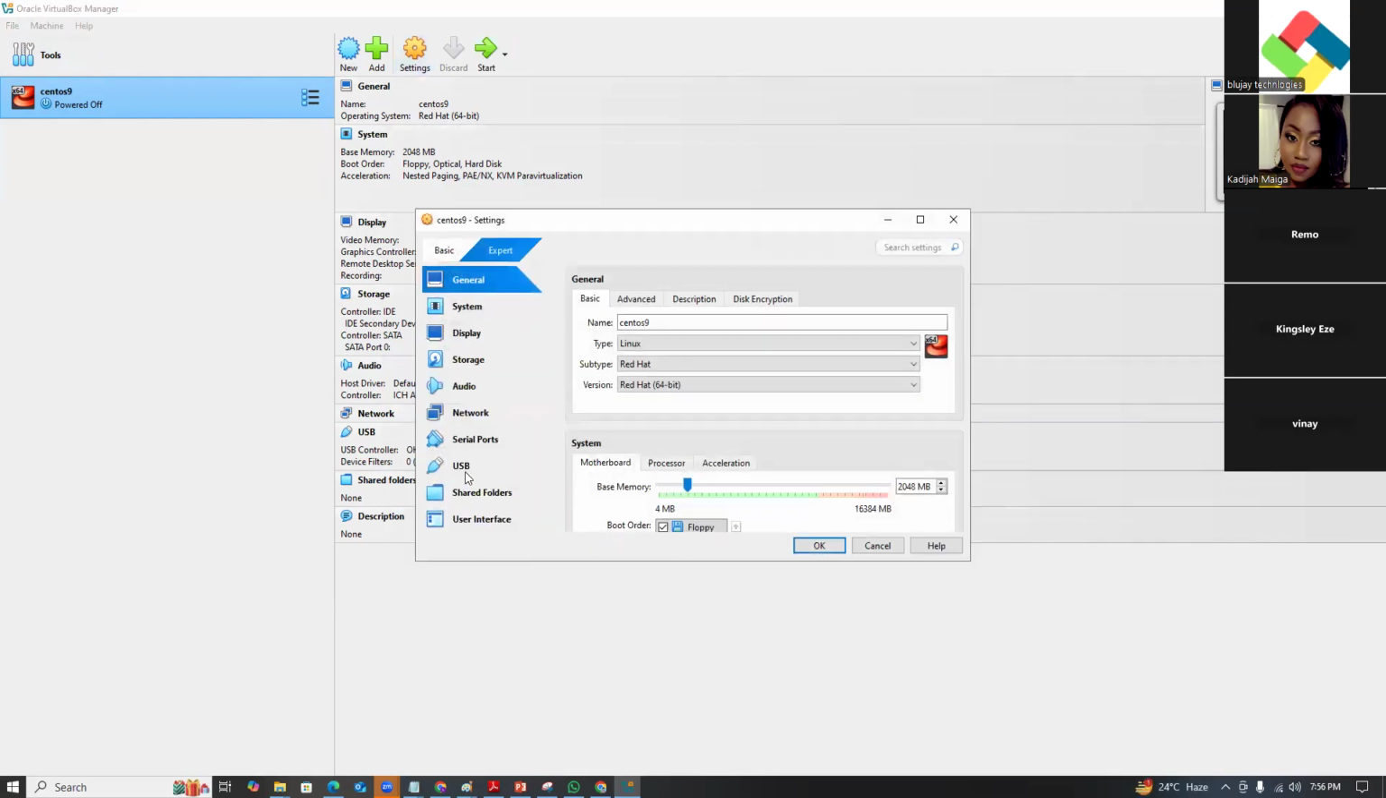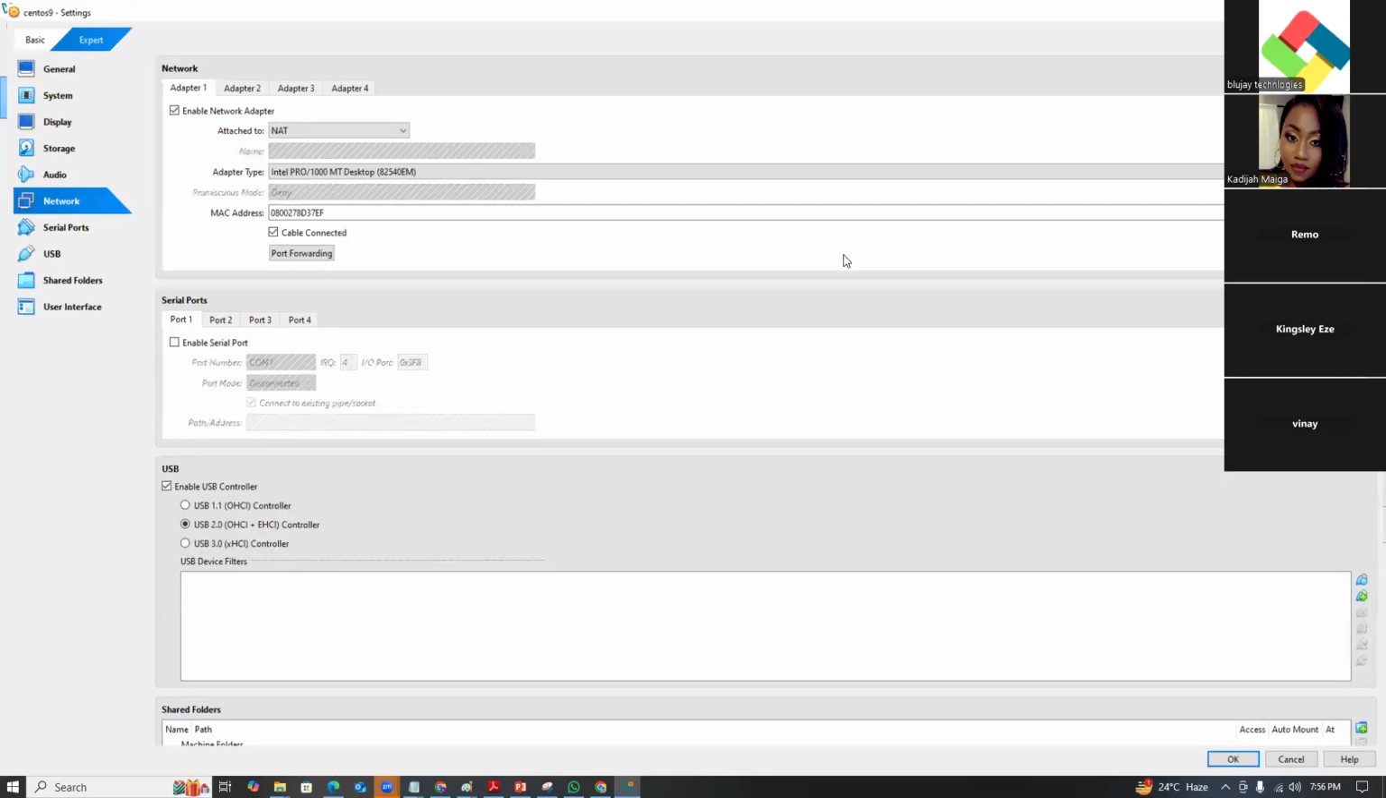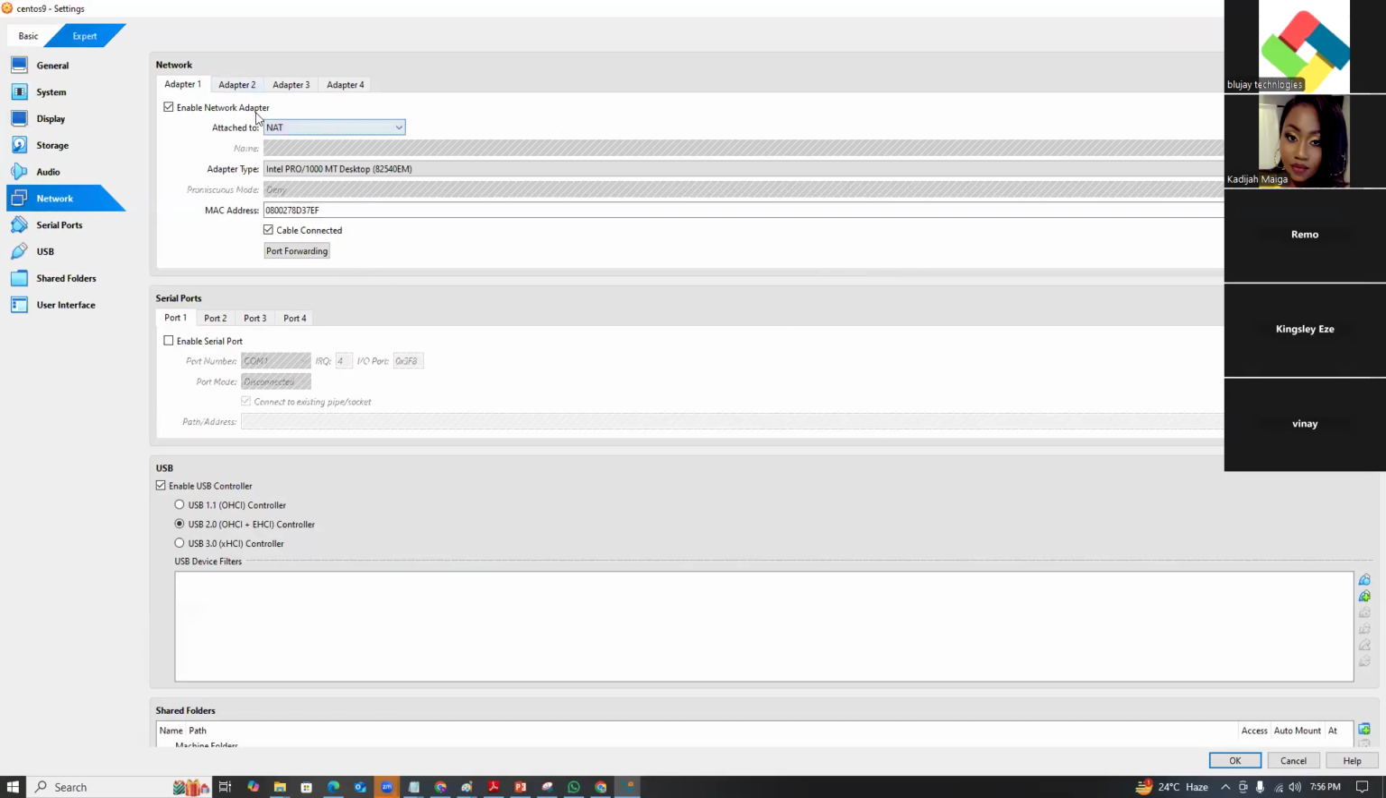So go to the settings, then go to the network. In the network, by default, only one adapter is selected. You can select the other adapters like adapter 2 and adapter 3. Adapter 2 is a bridge adapter, because you want to connect to the server outside of the network. For example, your data center is in Hyderabad and you are in Mumbai. You want to connect to that server in Hyderabad from Mumbai. For that purpose, we need a bridge adapter.